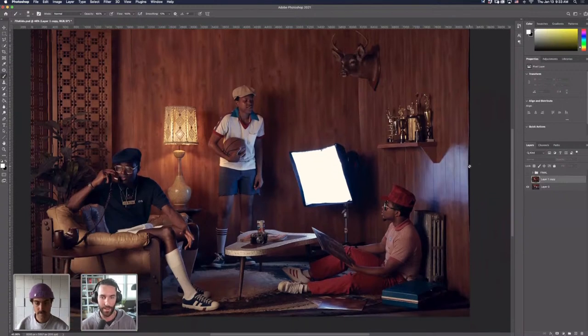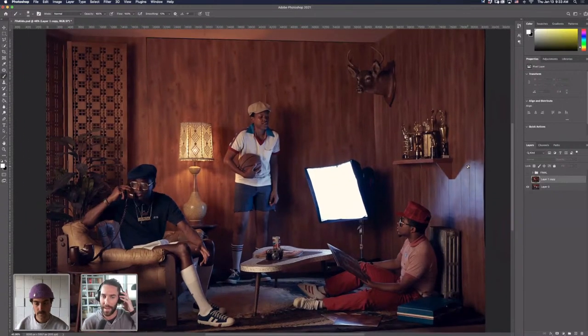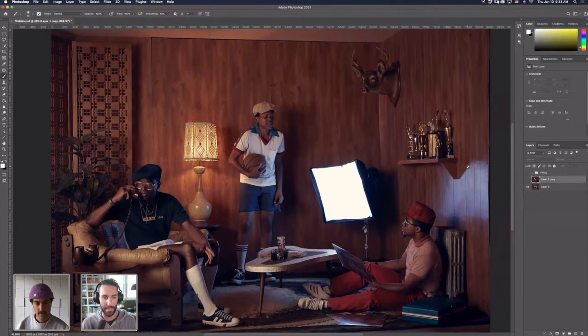Sean Patrick, kudos on the set design, man. I feel like I'm in my grandpa's hunting cabin. Totally. It's almost like a basement feeling. The guy on the left is on the phone, maybe in an argument with his girlfriend. The other two guys are just hanging out, having a good time, talking about their favorite album, that sort of thing.